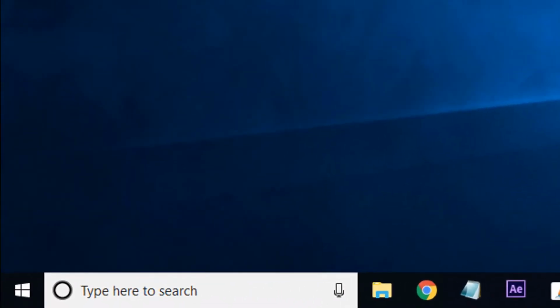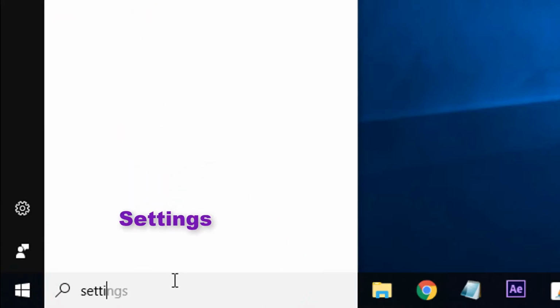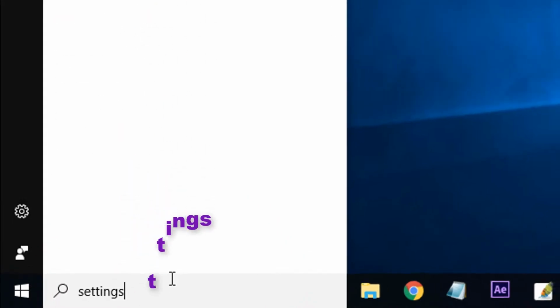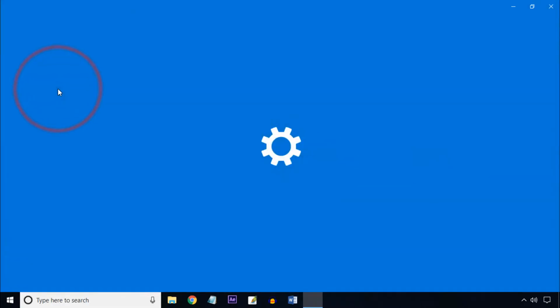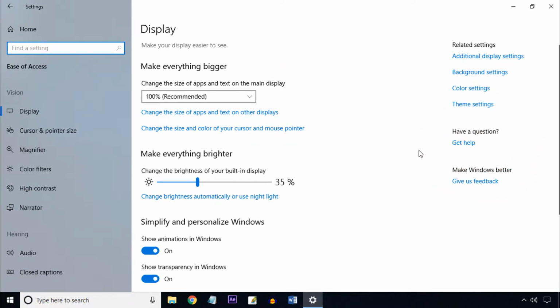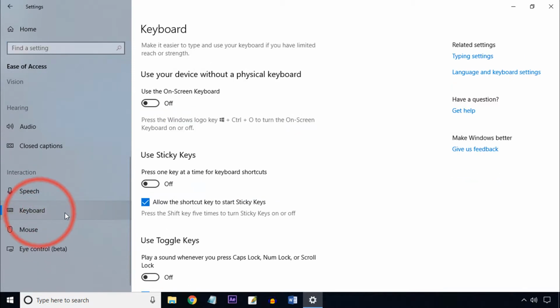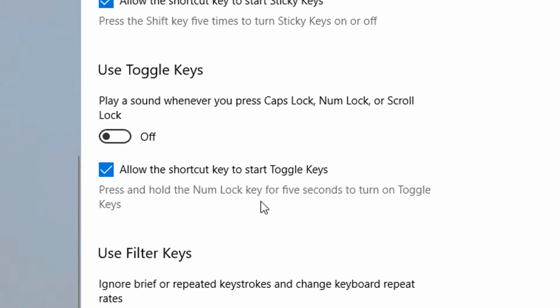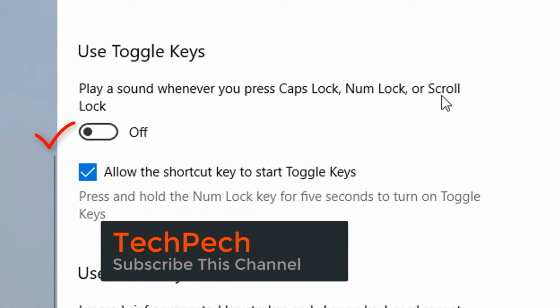First come to the Windows search bar and type here settings. Click on settings. Then click Ease of Access. On the left side, scroll down and click keyboard. Here you can see play a sound whenever you press caps lock, num lock or scroll lock. Turn it on.